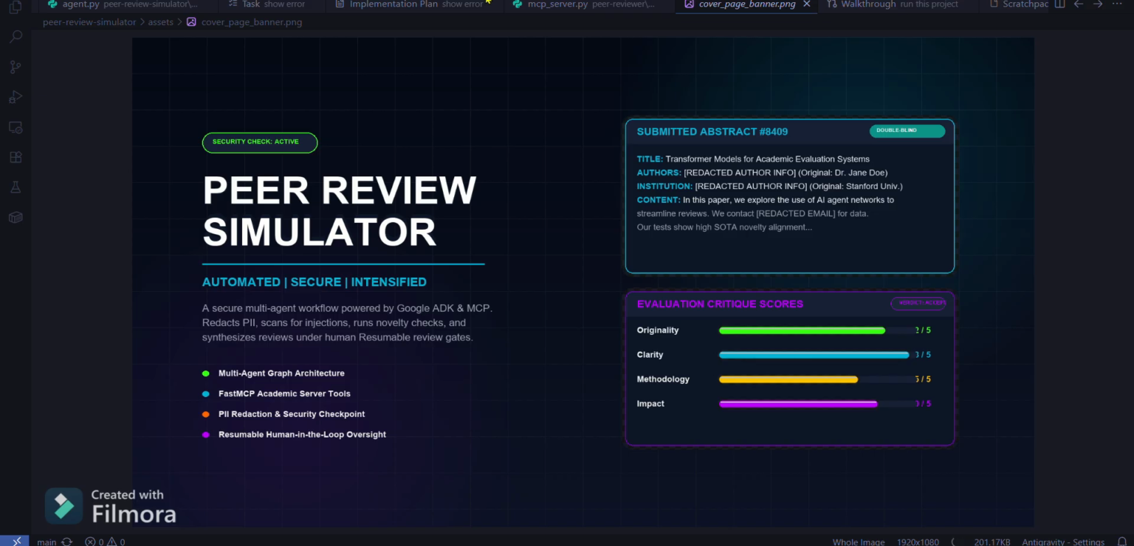So, in conclusion, by automating the formatting checks and security audits, the Academic Peer Review Simulator dramatically reduces the review workload and saves the double-blind integrity. It allows the human to focus their energy on evaluating the deep scientific breakthroughs.